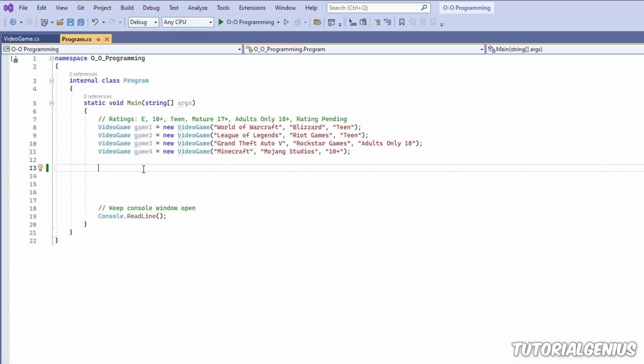Now I'm going to talk about access modifiers in C Sharp. Sounds a little complicated, but I'm going to break it down so it's very simple and you're going to understand everything to do with access modifiers in C Sharp. So what is an access modifier?